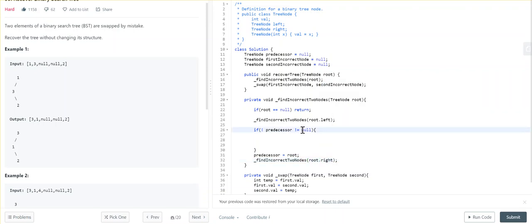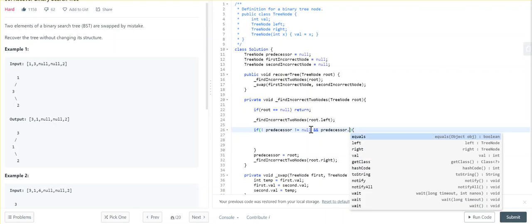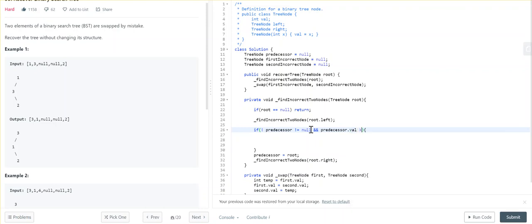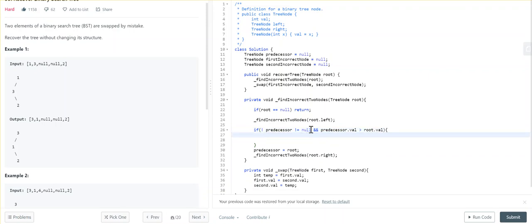Okay, and now if predecessor is not null, and if predecessor dot val is greater than root dot val, in this case we've got a violation. Okay, and if this is a violation, let's assign the second incorrect node. In this case the second incorrect node is going to be our root, because the first incorrect node is going to be the predecessor.